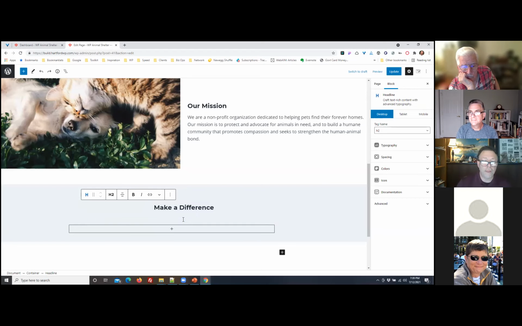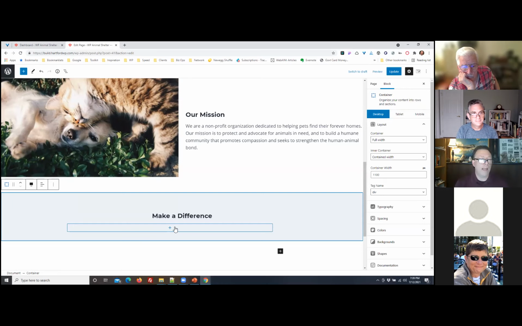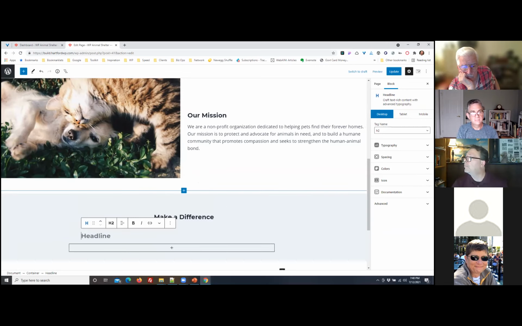This is a funny thing because I can actually hit enter. I'm going to do it here. I hit enter and I actually saw it as a carriage return within that headline. I'm going to add another headline, and I'm going to put my text.